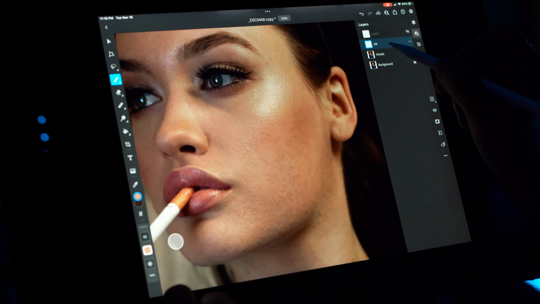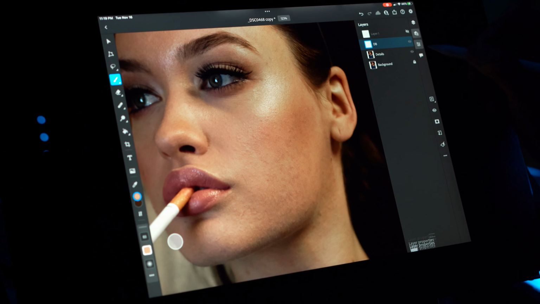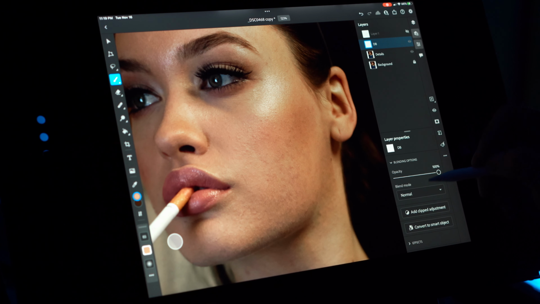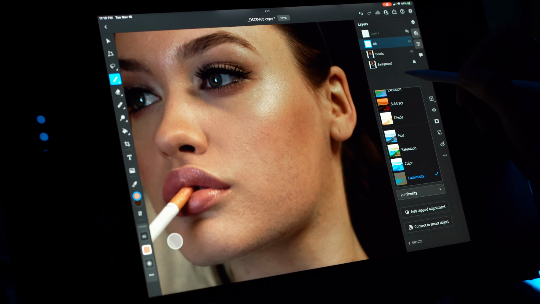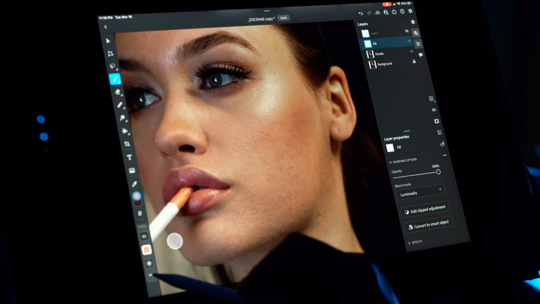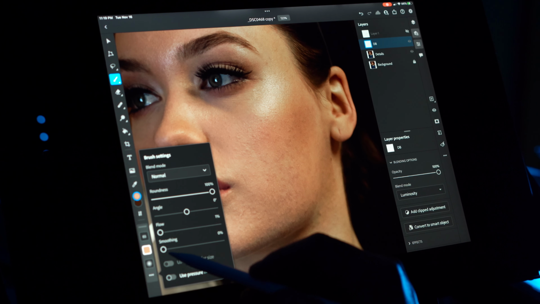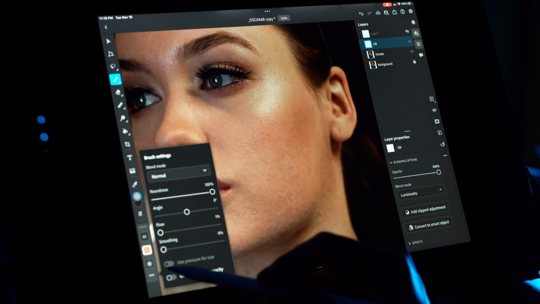Once that is done, on the new layer, we are going to change the blend mode. Tap on this button to bring up the layer's properties, and select luminosity. Next, let's set up the brush tool. Make sure that your flow is at 1% and the smoothing is at 0%. You can leave everything else as is.